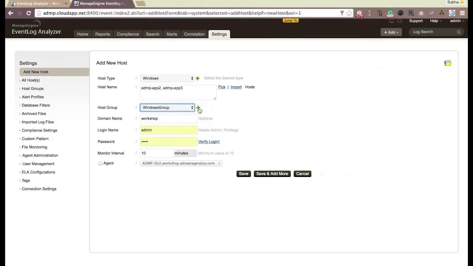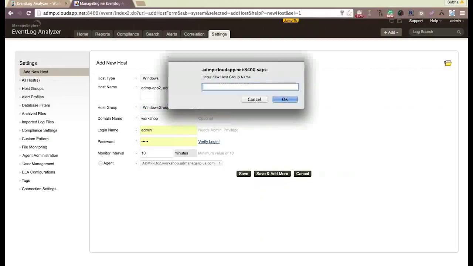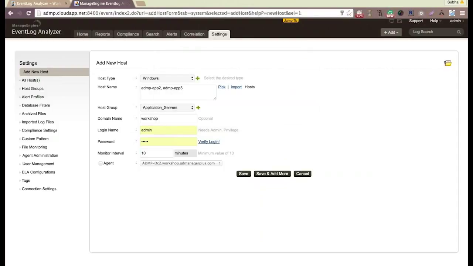To do that, click on the plus option and key in the name, say application servers, and then click on OK. There you go. All the hosts that are listed in the host name are grouped under application servers. Now you can generate specific reports or alert profiles exclusively to this host group called the application servers.